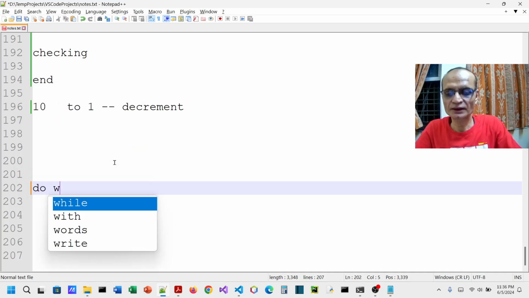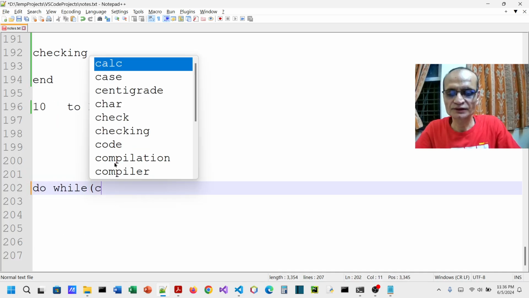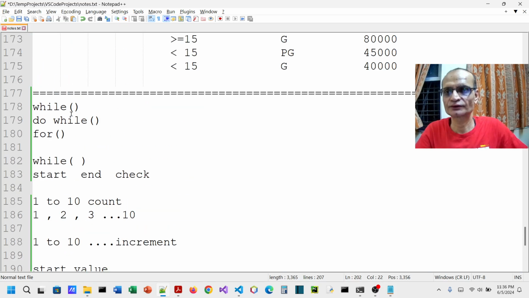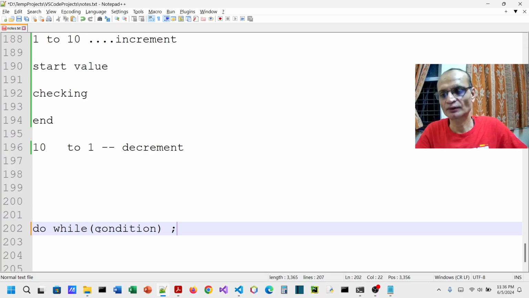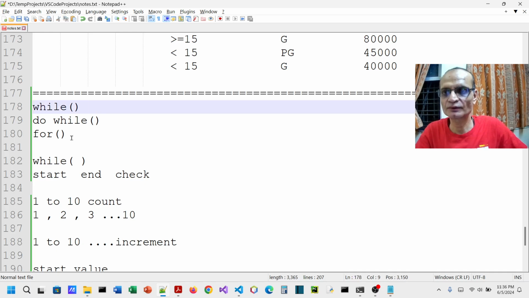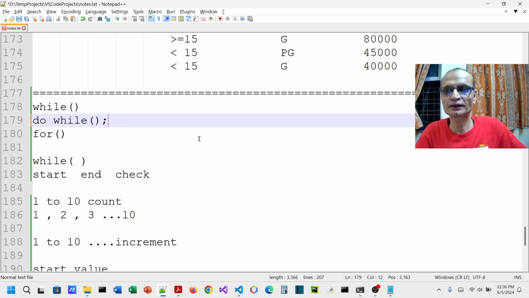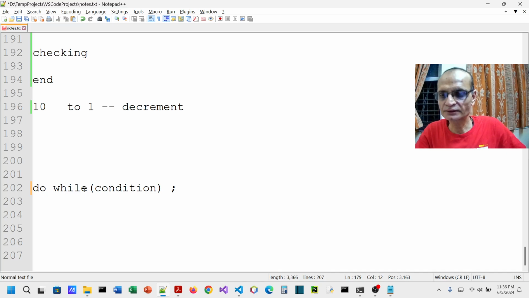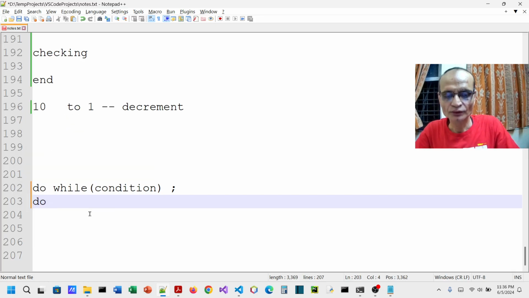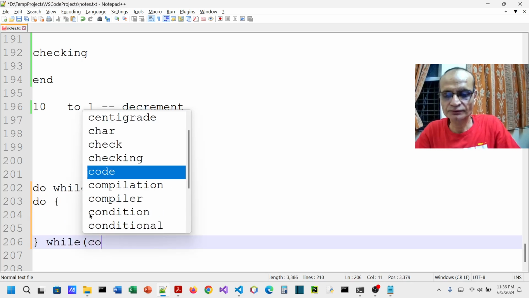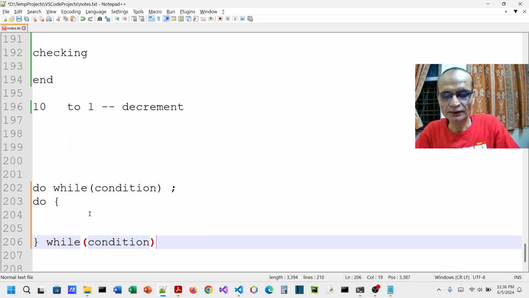So do while is basically what will happen: do, and in the while you are going to have a condition. Okay, and then we have to give the semicolon here, that is very important. So do while ends with a semicolon. Now in a plain while there is no semicolon, but if you write do while, then obviously you need to take care that there is a semicolon. So when you write do while, you will have a curly bracket, and then here you will write a condition, and then you have the semicolon.